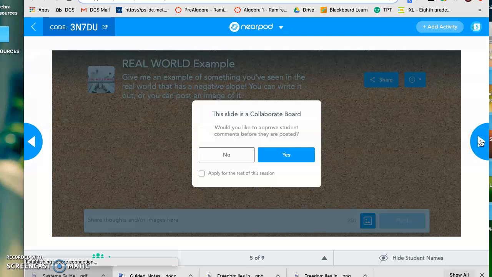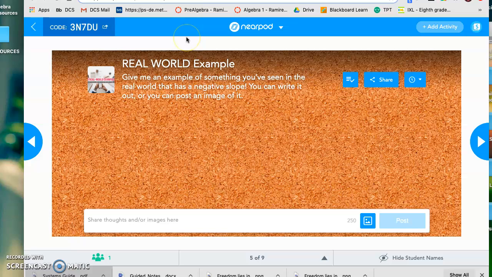Next one, they have Collaborate boards. And then this pops up on my end: "Would you like to approve student comments before they're posted?" Absolutely. And then this pops up on their computers too, so they can read it a little better, but just real world examples of something.